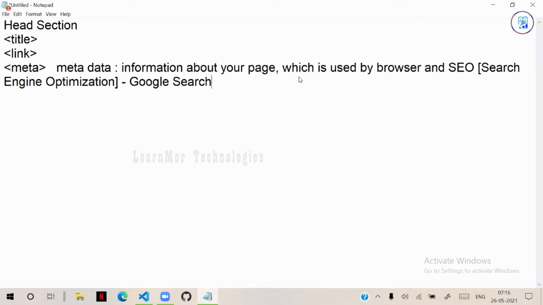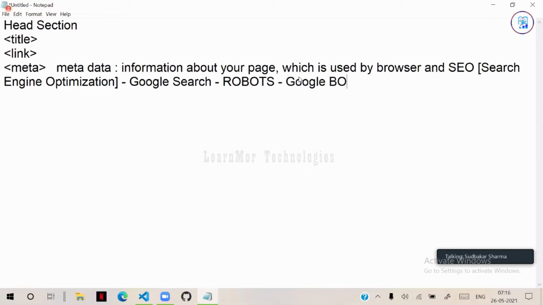So the searching work is done by some robots. Robots will do that searching job. We call them Google bots, and their names are like Web Spider and Web Crawler. These are the robots that are used for searching.